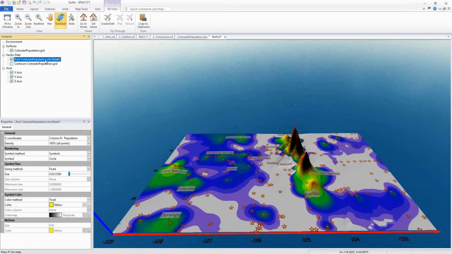I can do that by selecting our post layer in the contents in the vector data section. And just like the 2D plot window, we'll see the properties populated with some options. We can change our Z coordinate, the density of points we're seeing. We could make the symbols the same as the plot if we wanted, or we have some 3D symbols. For example, I like to use the cube. And then let's make them a little bit bigger here so we can see them.